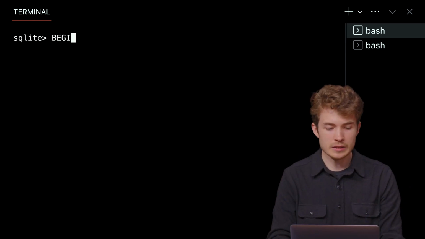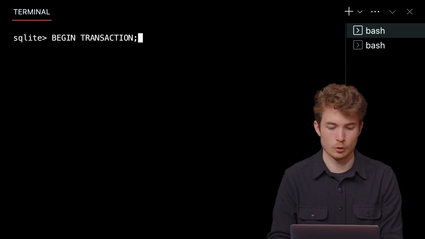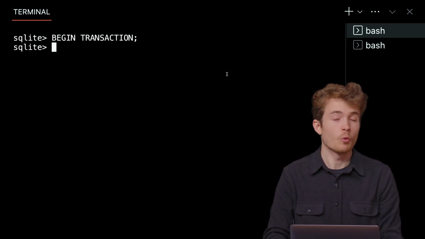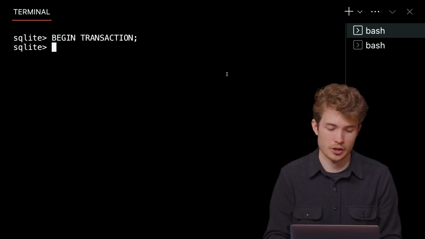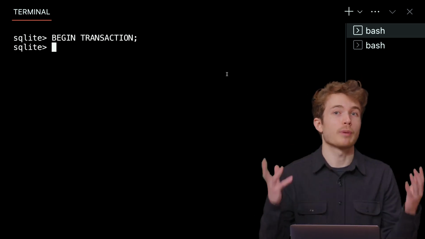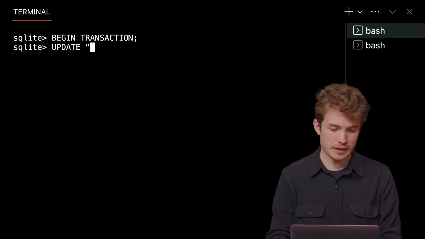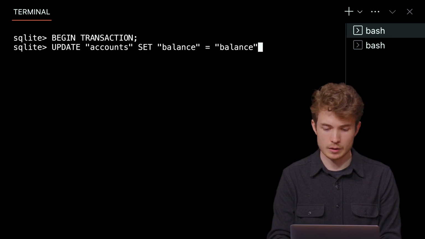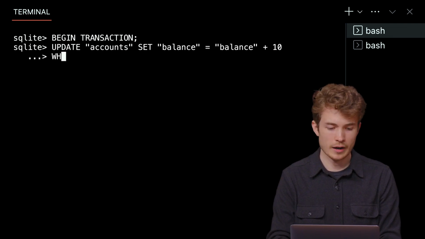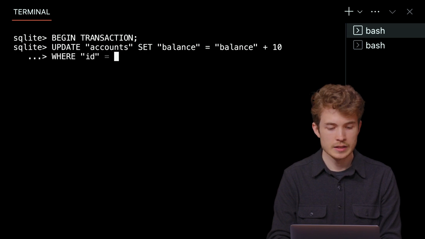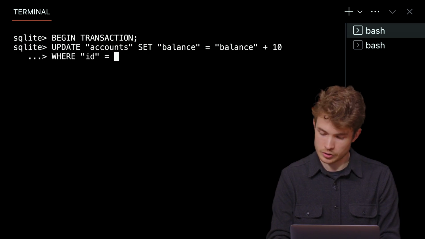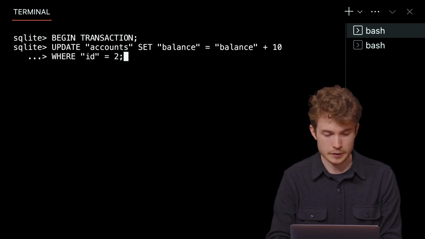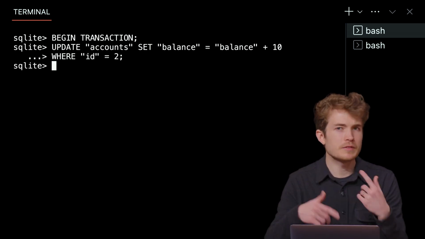I'll say begin transaction, semicolon, enter. And now I can include what I want to have happen in this transaction. First, I want to update Bob's account. I'll say update accounts and set balance equal to balance plus 10, where the ID, in this case, equals 2, because Bob's account ID is 2. Now I'll hit enter, and now I'm in the middle of this transaction.